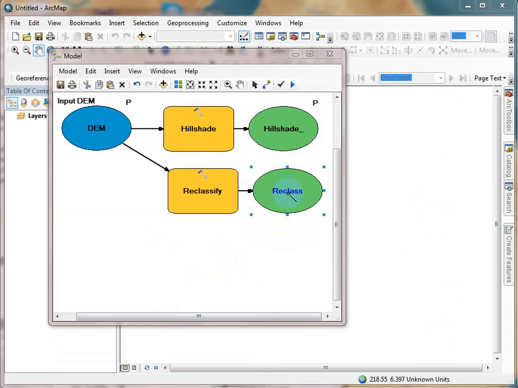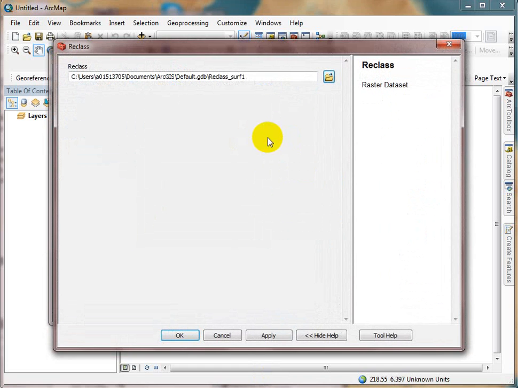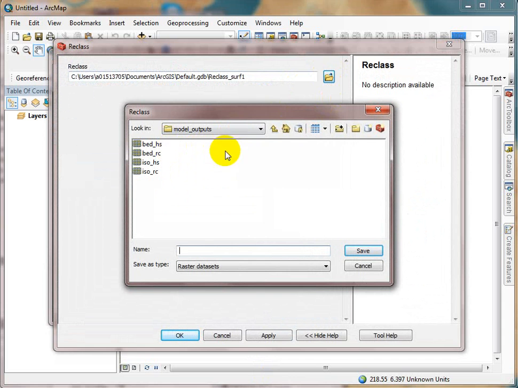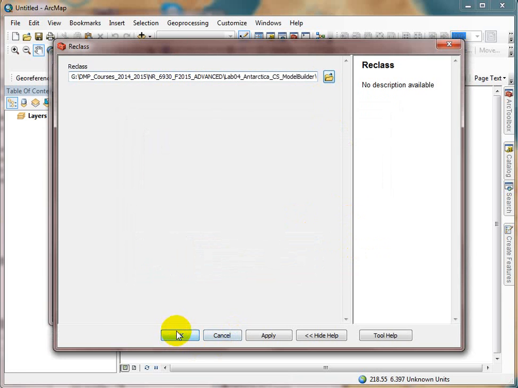And then remember to double-click on the output and set at least a temporary folder here and a temporary name, so while you're testing it, all of your outputs aren't just dumping into the default geodatabase.